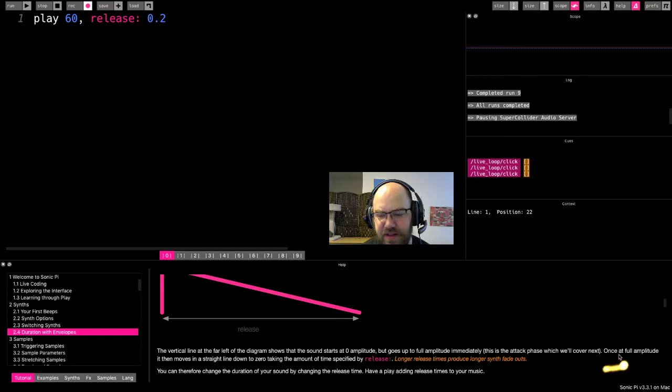Moving on. Once at full amplitude, it then moves in a straight line down to 0, taking the amount of time specified by release. Longer release times produce longer synth fade-outs. You can therefore change the duration of your sound by changing the release time. Have a play adding release times to your music.